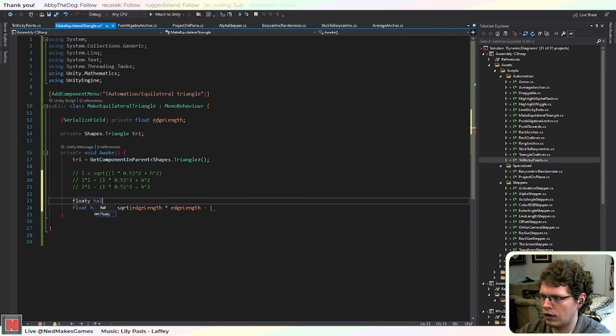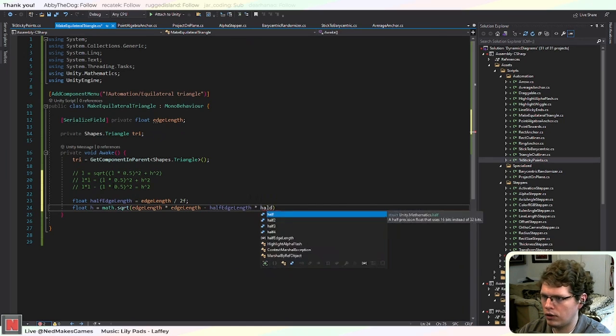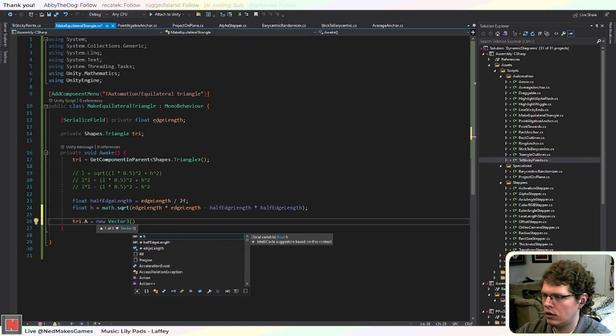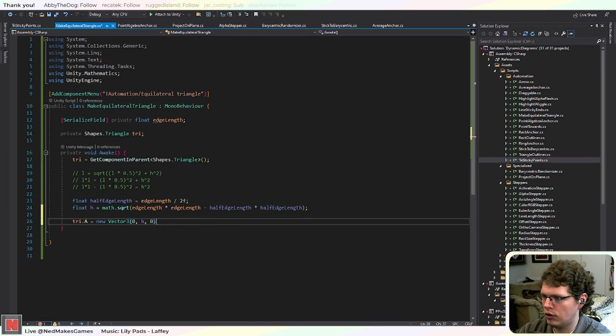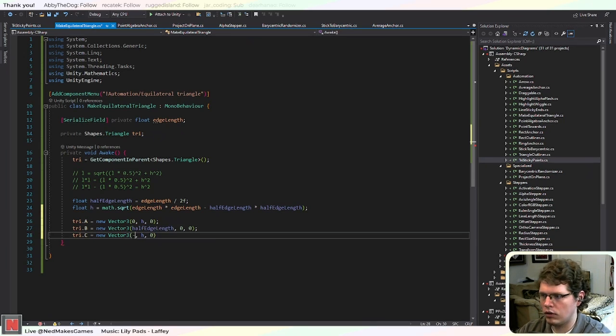Okay, let's do this, float half edge length equals edge length divided by 2, minus half edge length times half edge length. Okay, so tri.a equals new Vector3 0, h, 0, and then b is half edge length, 0, 0, and c is negative half edge length, 0, 0. Okay, so the only problem is this isn't going to be centered, but let's see if it makes sense.